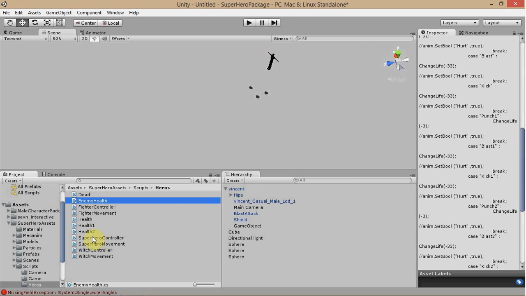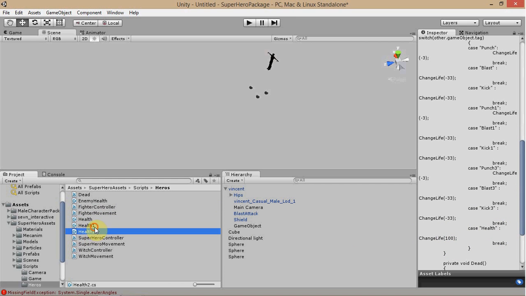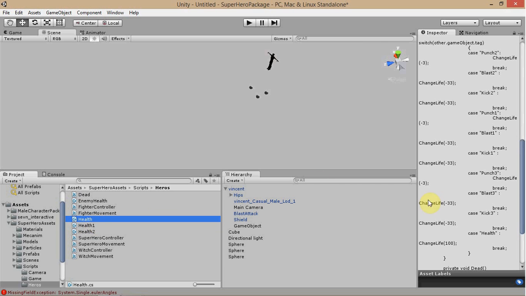But with these, let me go ahead here. With the health script, if you enter that collider trigger with that tag, it'll increase your life by 100. So that's how the health works on there. And like I said, all the players have them. The enemy doesn't have any of them, or doesn't have the health, but you can add it if you want.